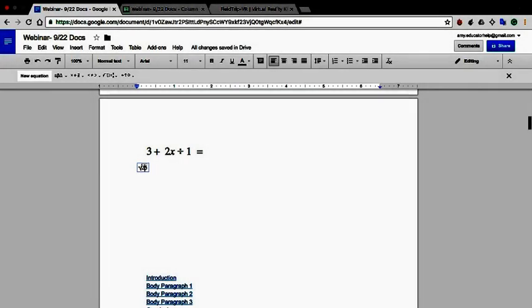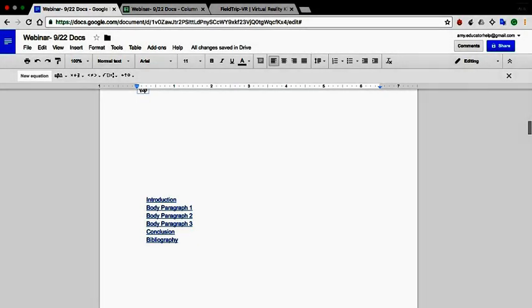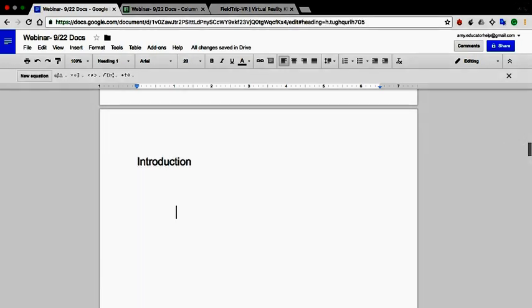I mentioned the comment feature. The comment feature is extremely useful not only when you're sharing and working on a document together, but also if you have students and you're giving them feedback on something. So say your students wrote this big long essay and you want to give them feedback on it.